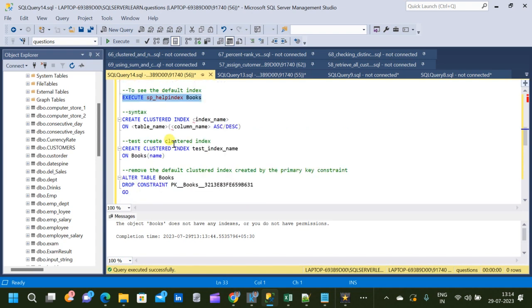Now we are going to separately create a clustered index on the books table. For that, the syntax is like create clustered index. This is the index name, whatever index name we have to give to the table. The angle brackets are also not necessary. The complete thing we have to remove and provide the index name. And on table, that is the table name on which we are going to create the clustered index.